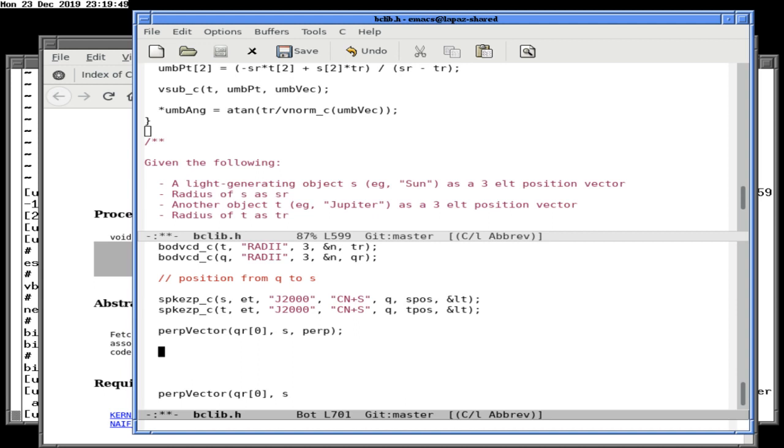and the subtraction of it. Instead of our viewing point being q, our viewing point will be either q plus the perpendicular vector or q minus the perpendicular vector. Those are going to be the two edge points.